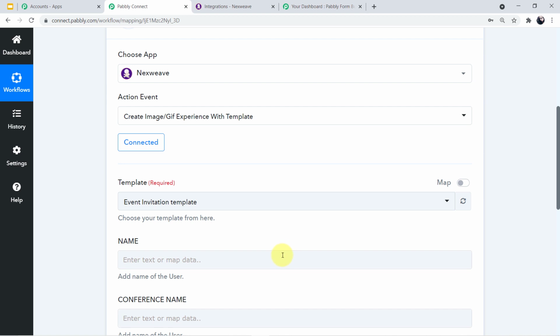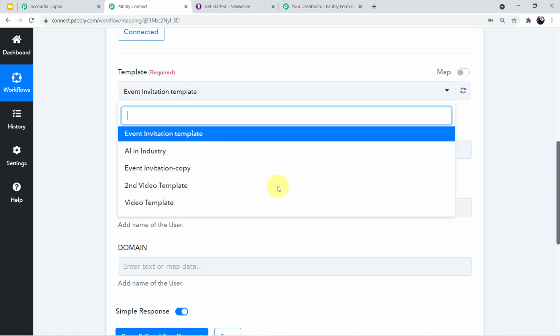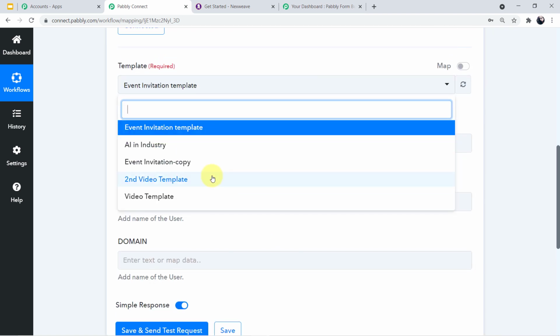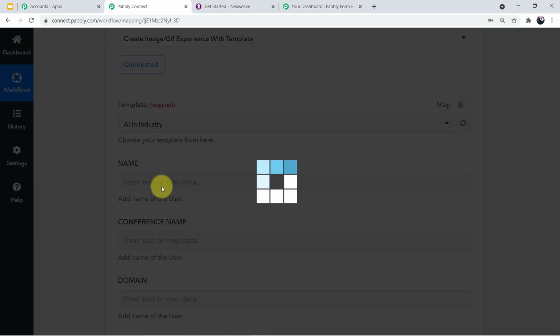As you can see, here are the various fields we have to enter. Okay, so the first required field is template. So we have to map our template here. If you click this arrow, you can see the various templates. These are the same templates which I have created in my NextWeave account. My particular template for this workflow is AI in industry. Okay, now let me show you the templates I have created so that you can have a clear view of the digital ID cards which we have created.